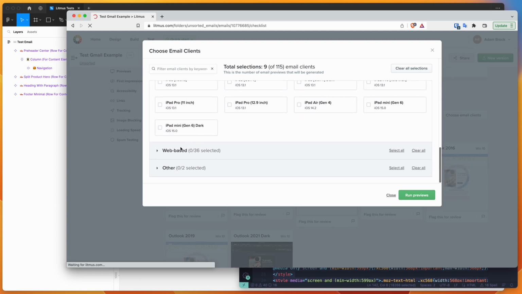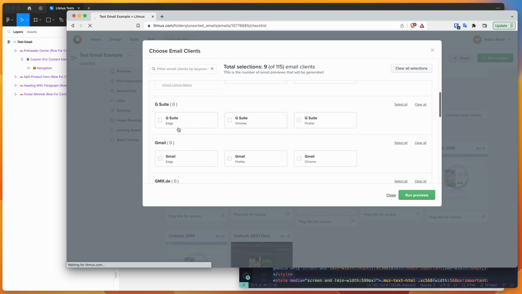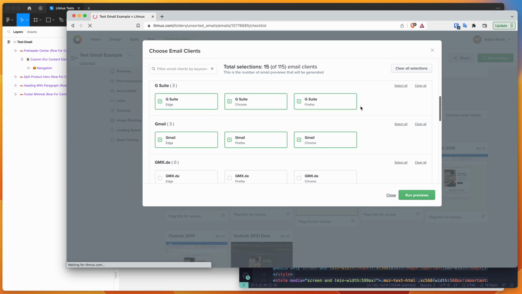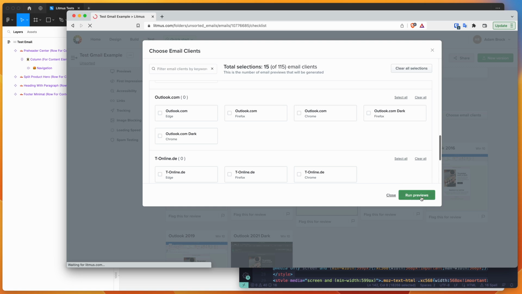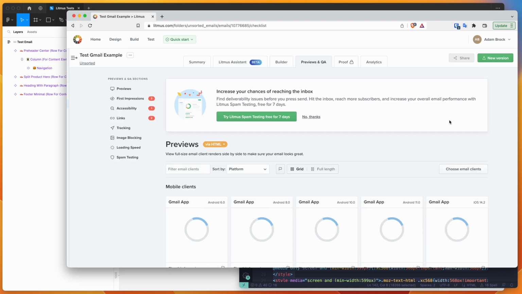And then what you can do finally is go down to web-based clients. So if you click on web-based and then scroll down to Gmail and G Suite, we can select Gmail in Chrome, we can select it on Edge, Firefox, we can do the same thing for G Suite. And then once you've got those selected, you can click on the Run Previews button down here. And that's going to take the HTML that we already uploaded, and it's going to rerun that HTML through all of those Gmail options that we just selected.